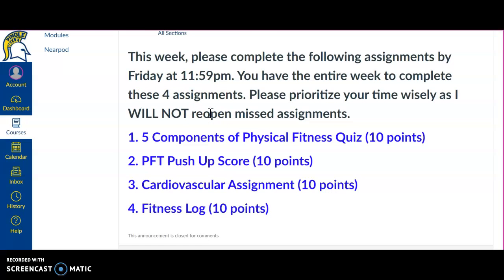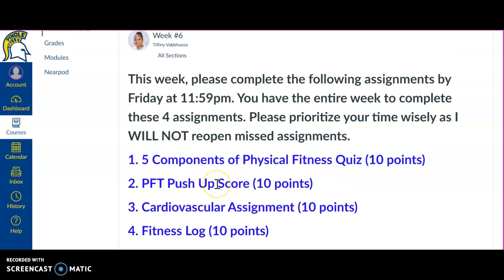With the online class, they have 4 assignments that are due. They can do them at any point in the week as long as they're completed by Friday. So I generally don't accept late work because they have all week to get these completed. I've had several students tell me that they can probably complete them within 1 or 2 days. They're not terribly difficult or too time consuming. If anything, the most time consuming one would be either the fitness log or the cardiovascular assignment, which would be walking 1 mile in distance.